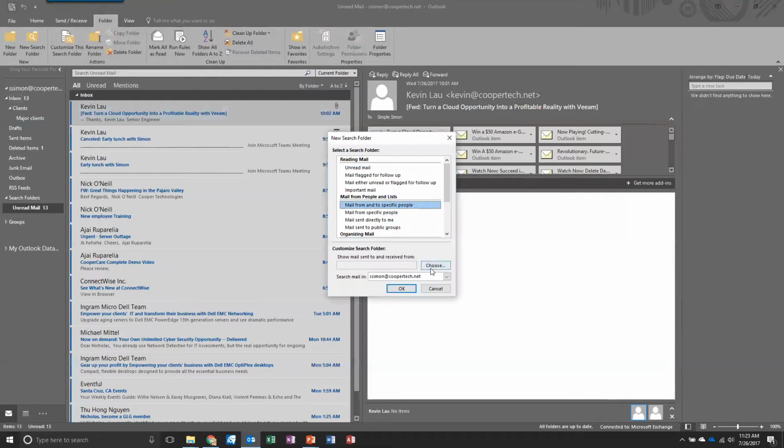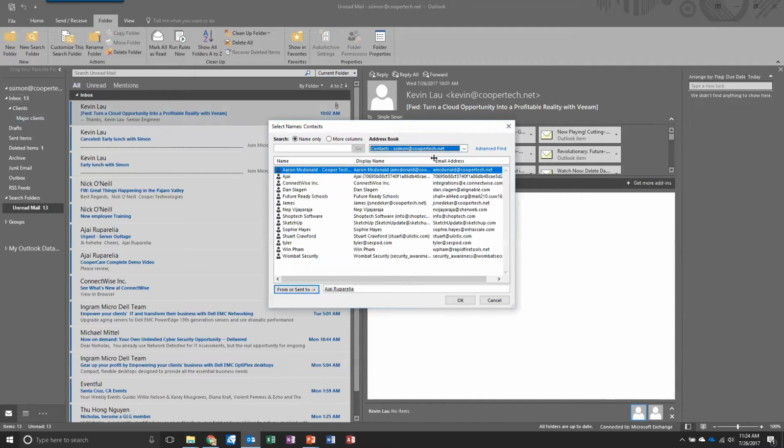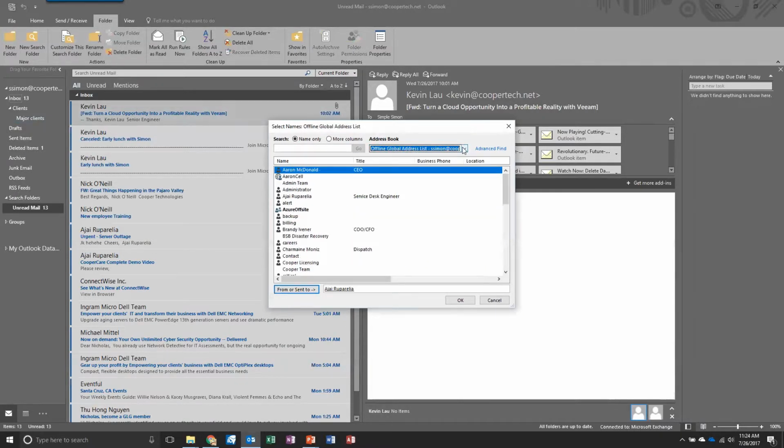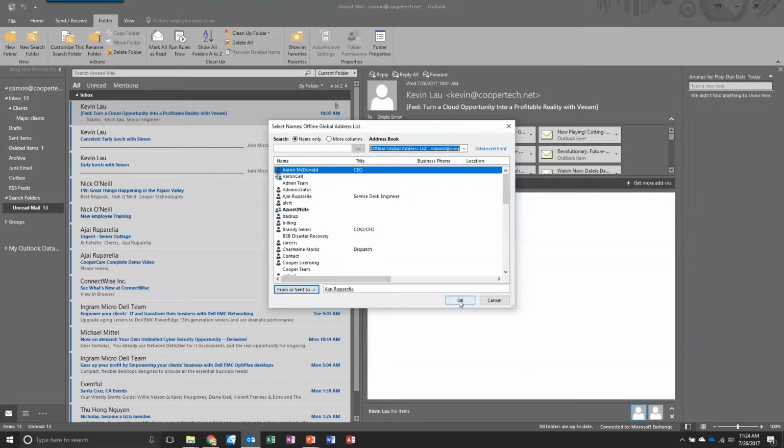So I'm going to set one up really quickly here. I'm going to have all the emails that come from Ajay in my office sorted out into a search folder. The way you do that is you select the person, you click on From or Sent To, and it'll automatically add them to that. Now, one thing I do want to mention in this particular dialog box is the address book portion of it. If you have multiple address books, you can specify different groups from which it's going to pull those addresses. So just be aware that if you don't find the person in whatever the default address book is that pops up, you can click on this little address book box and choose a different option to see if you can find the address that you're looking for.